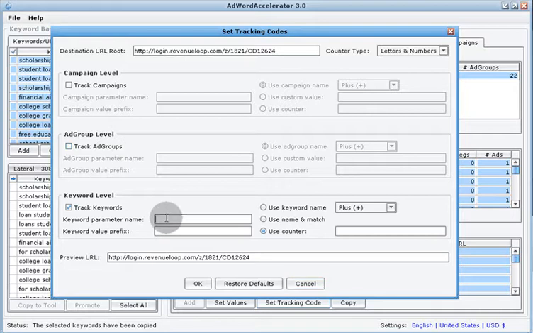And what I'll do here is type in sub-ID 5. Now, Revenue Loop, like many other CPA and affiliate networks, allows up to 5 sub-IDs for tracking. Now, I just chose 5 because that's an easy way to do it. And here's the important part. I'll go ahead and type in SJ for StatsJunky, followed by the letter Z.